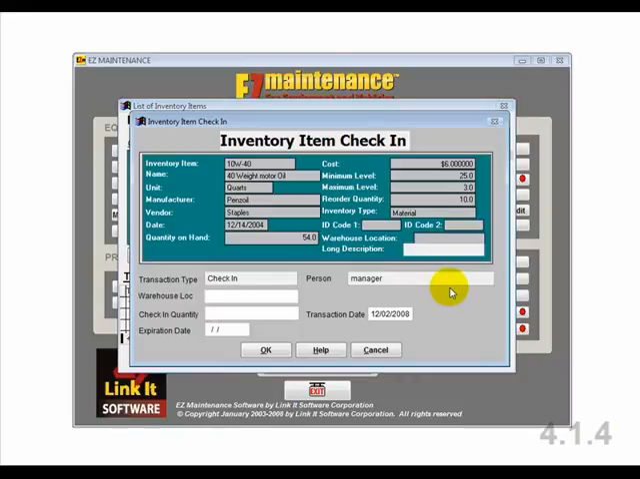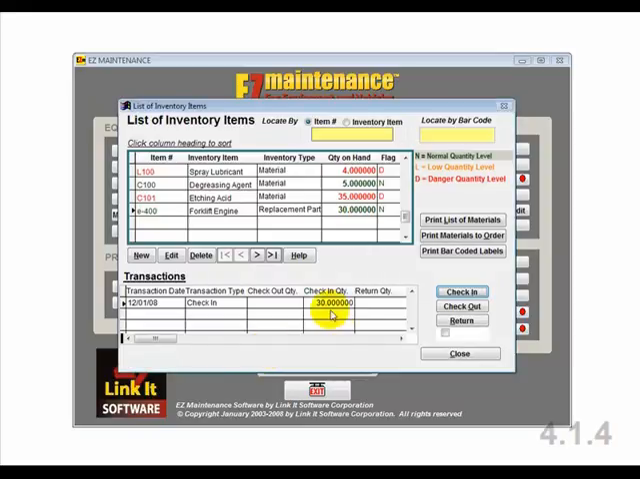This will open up a window where you can enter the information about the new check-in transaction. Here you must enter the quantity that's being checked in and the date on which it's being checked in. You can also enter an expiration date for the item if it has one. Once you've finished entering all of the information here, click on the OK button to enter the check-in transaction, and you'll see it displayed in the list of transactions.